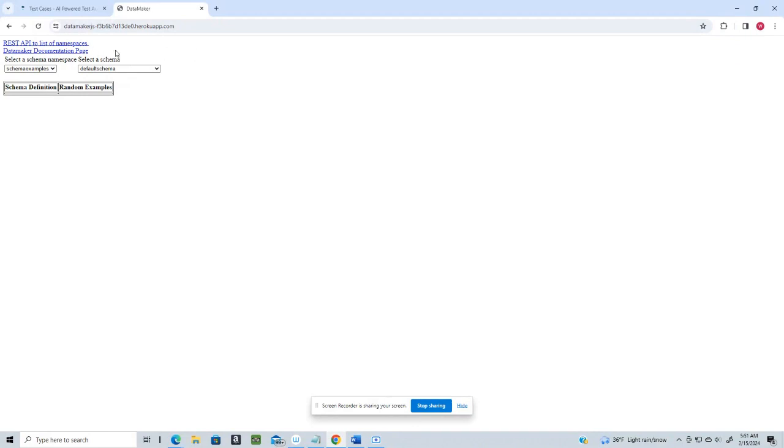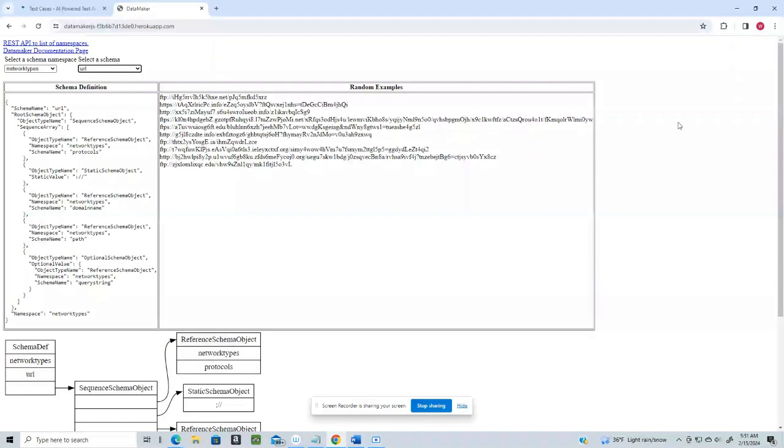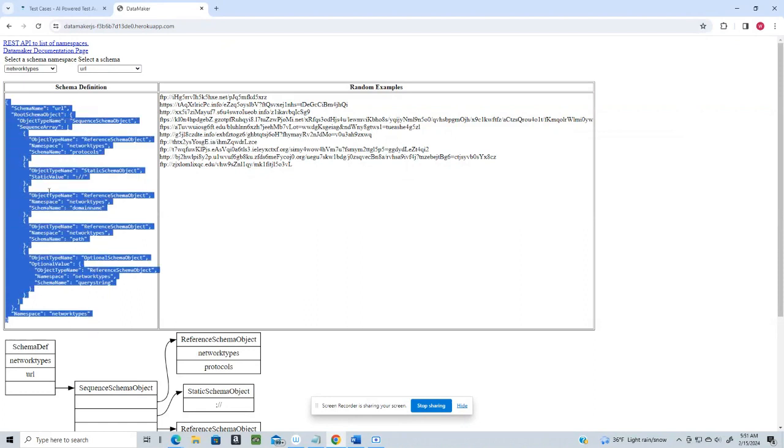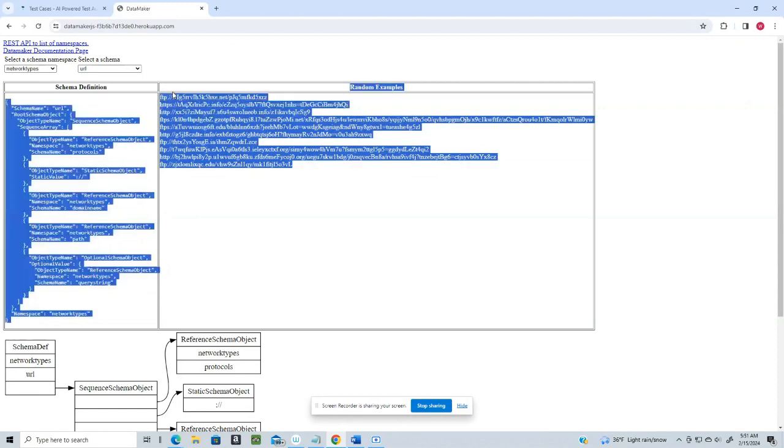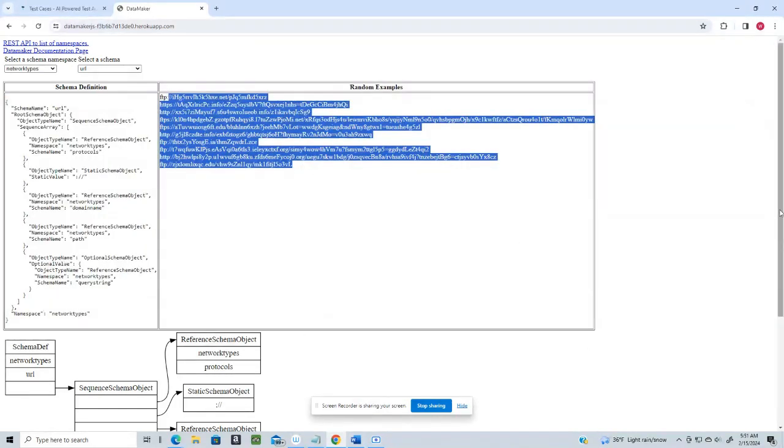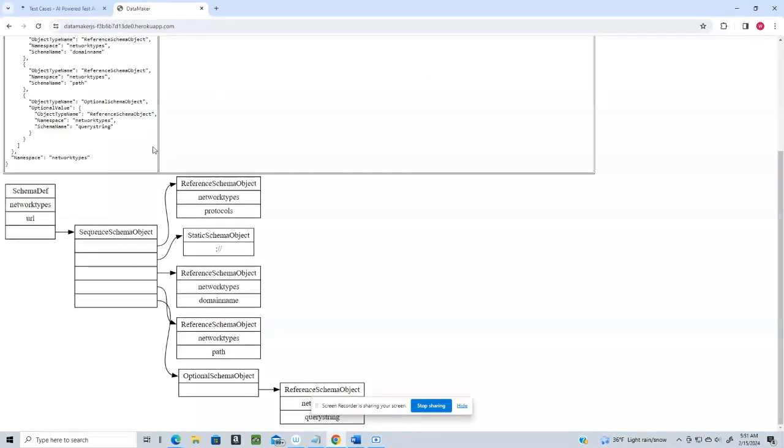And what it does is it generates random data based on samples of objects defined in a schema. So, for example, I can say I want some data relates to network constructs, and I want to see random URLs. And when I do that, it gives me the definition of the schema, a textual definition of it, 10 random examples that conform to the schema, and then a visual representation of the schema. This is down below here.